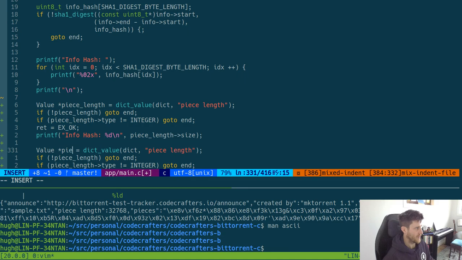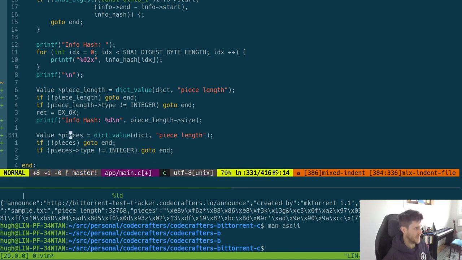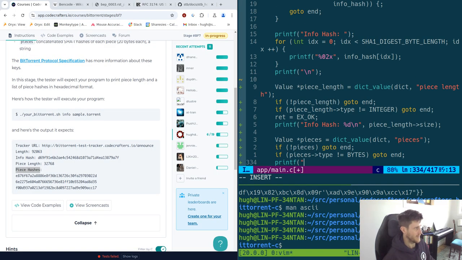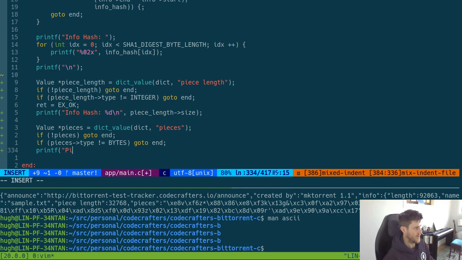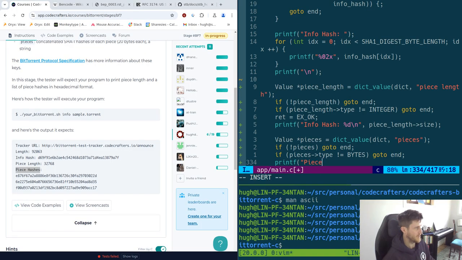So pieces, and I'll just do this and that, and then I'll do this. And what's the key called? It's just called pieces, and this should actually be bytes. And so if it is like this, we can just go printf, and we do want this piece hashes.